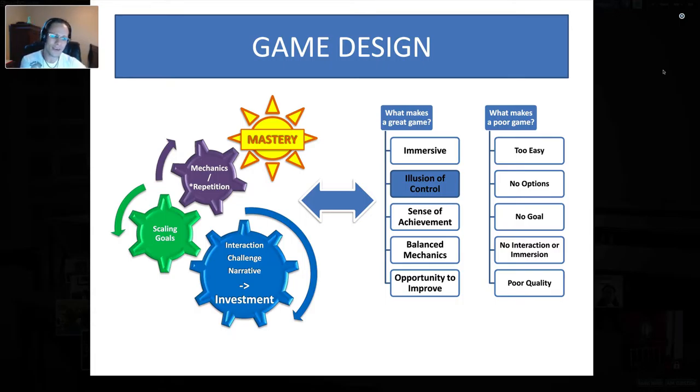And by integrating all these things, the interaction, the challenge, the narrative, scaling goals, mechanics, and repetition, that leads to mastery of the game. If you layer in education into that, you've got yourself a powerful, powerful tool for getting people from stage one to full mastery. And then keep an eye on poor game design. Take that through the toolkit that we send you.